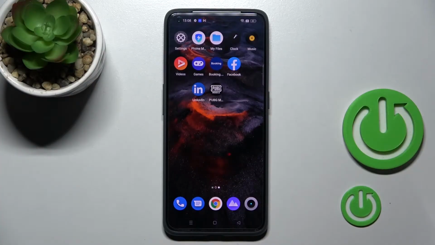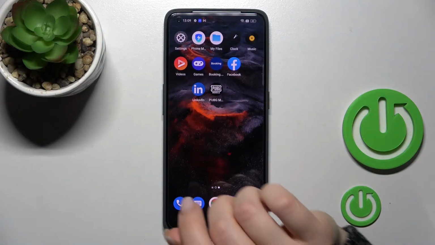Welcome. In front of me is a Realme GT 2 Pro, and I'll show you how to turn on or turn off silent mode on this device.